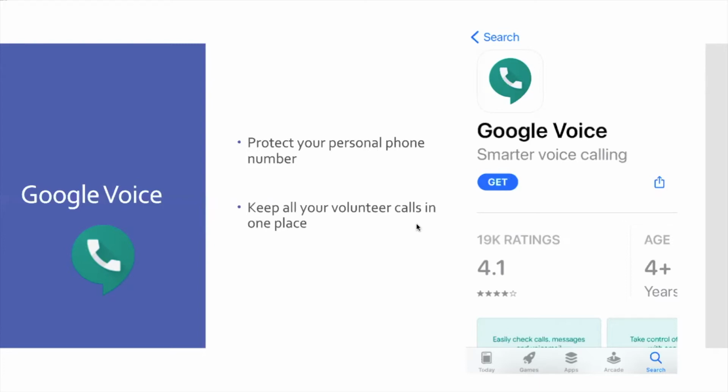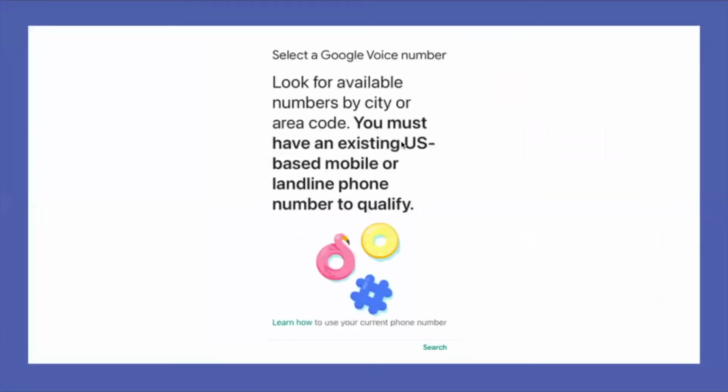And so if you're interested in pursuing this option, keep watching so that you can get a little bit more background information. What I have here on the screen is the Google Voice app on iPhone, but you can also get it on Android devices if you just go to whatever app store is available to you. So this is the first screen that will pop up. It's going to prompt you to select a Google Voice number, and you can search for them by city or area code. But you have to be doing this on your own personal cell phone device, and it will be connected to your personal phone number. We'll get more into that in just a second.